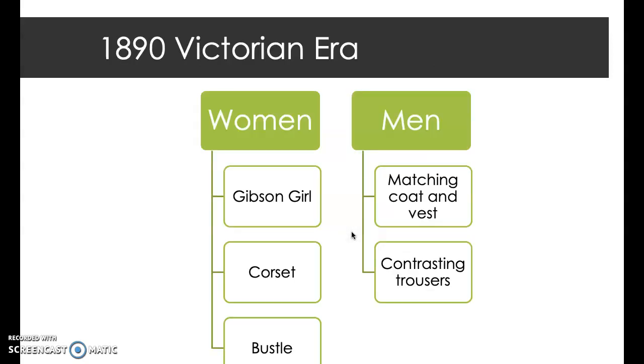All right, so we're going to go over men and women's fashion in the different eras. For women, first it was the Gibson girl. Next was the corset. And third, they wore a bustle. For men, they had a matching coat and vest, and then contrasting trousers. I'm going to show you pictures of each of these so that it makes a little bit more sense.